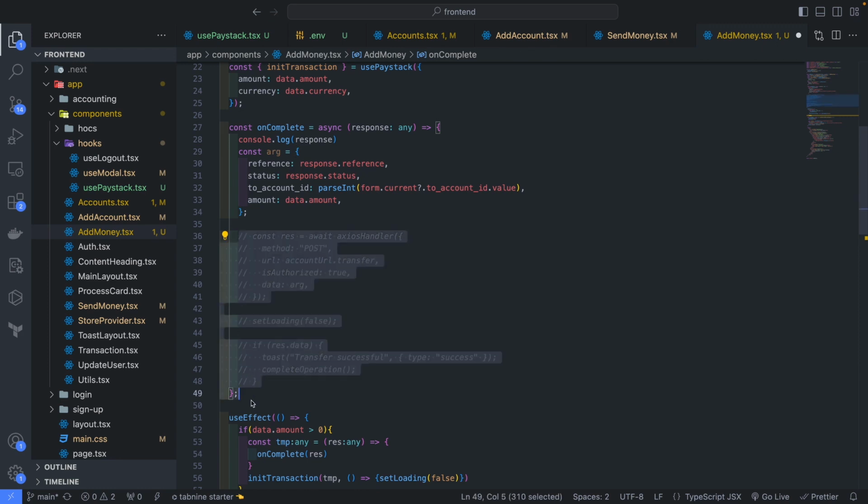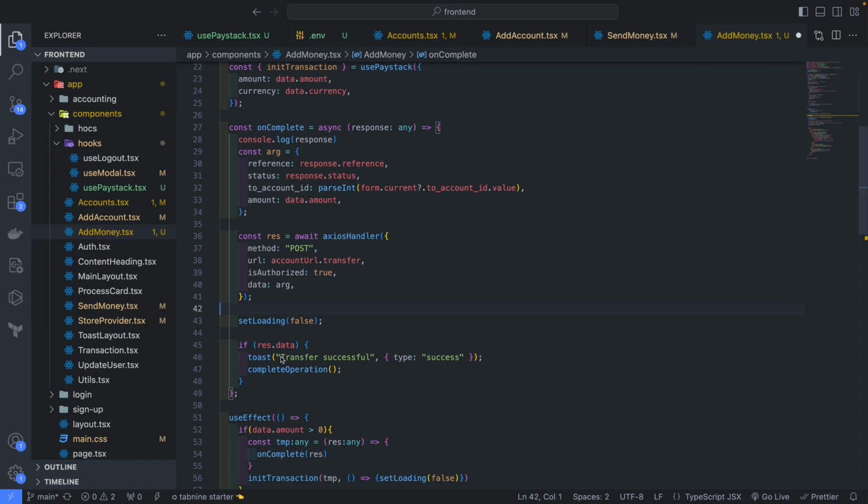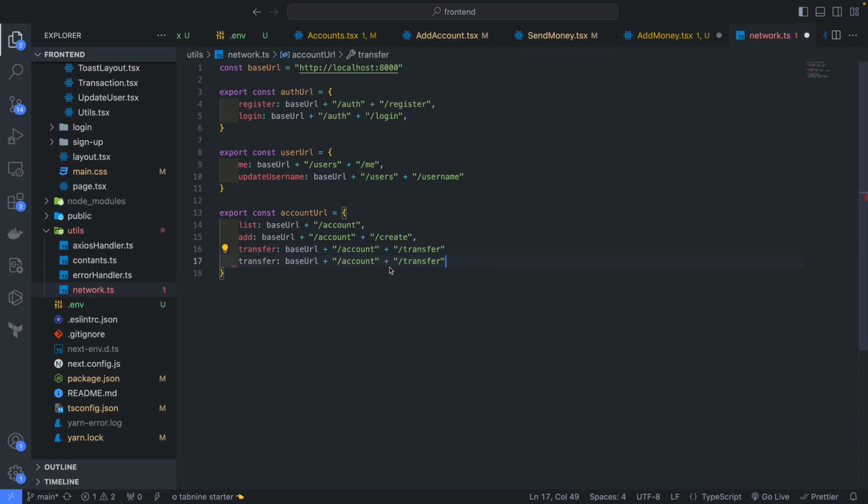So next we can uncomment this. Transfer successful, more like transaction successful. So let's call it transaction, okay, in this case. All we need to do now is to define the add money URL. We can just come here, create a new URL. This is add money, and the endpoint here is add-money, like that.